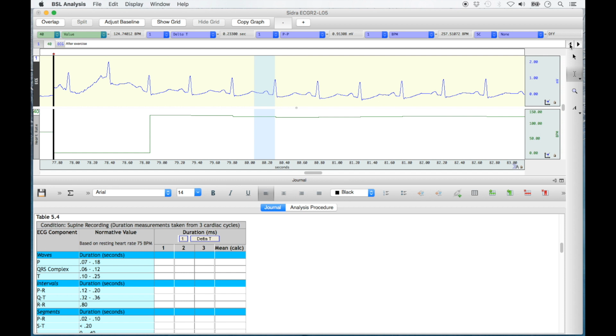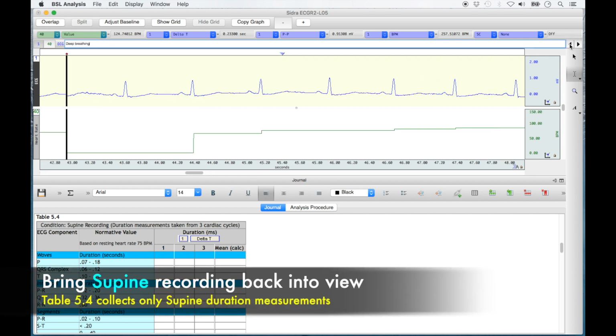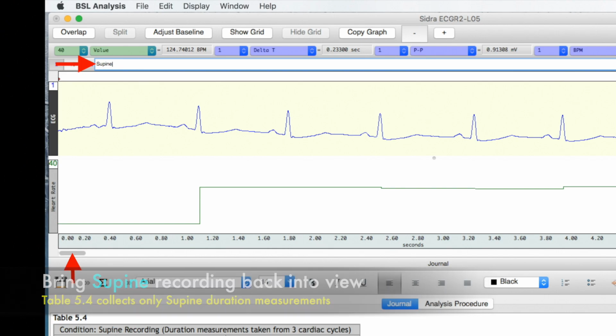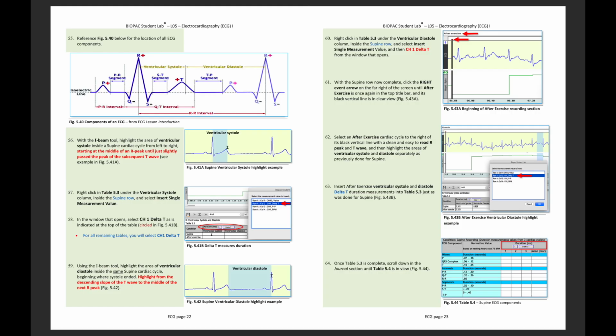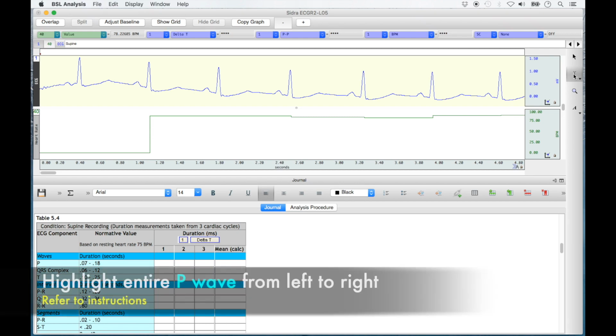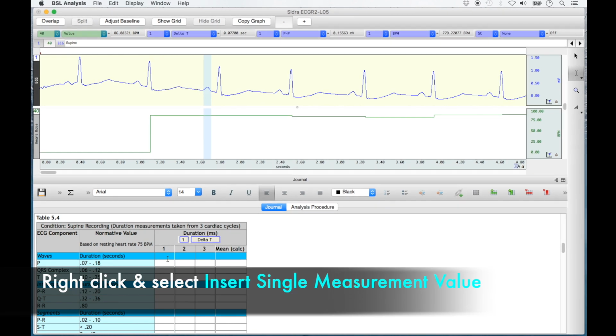Click the left event arrow until the supine recording title is listed in the top text box and the seconds bar is back at 0 seconds. Review the illustration detailing the ECG components and refer to the examples in the data analysis instructions to know what to highlight for Table 5.4 and insert values for duration into the table in the same manner as previously done for Table 5.3.